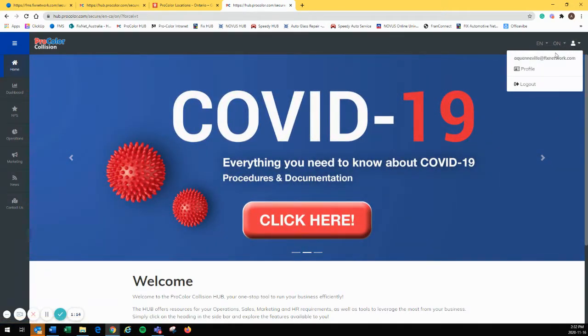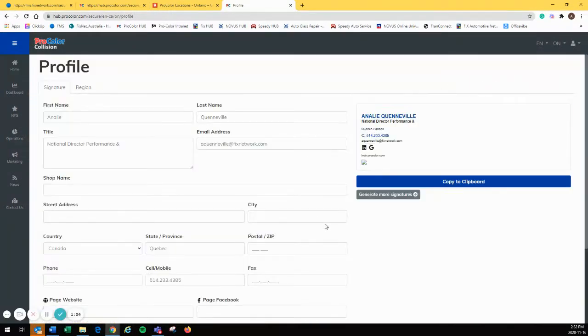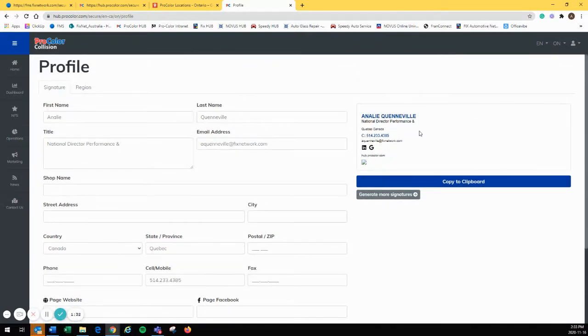So if you want to log out and access with another username, this is where you would log out of your ProColor Hub. And if you click on profile, then this is where you can create your email signature. You just have to fill in the information and then click copy to clipboard, and then you can copy that signature to your Outlook mail address.